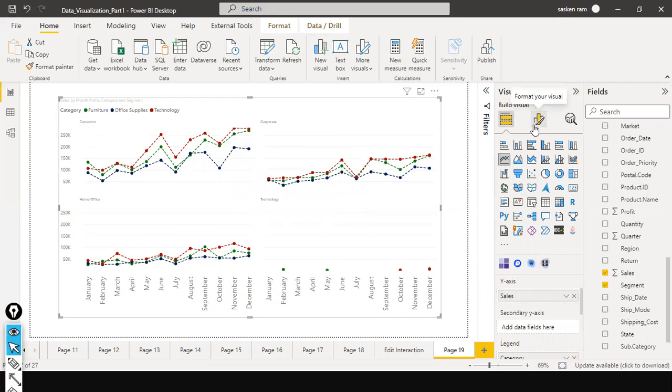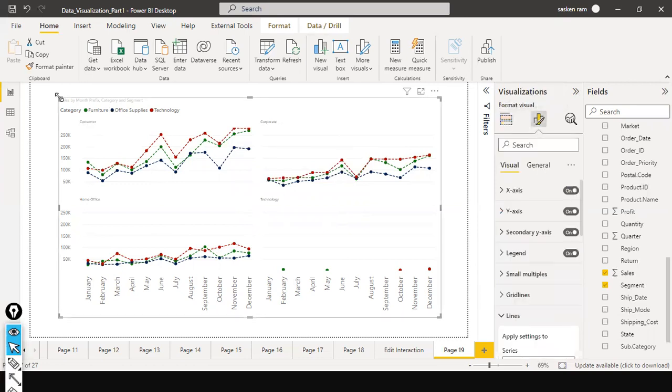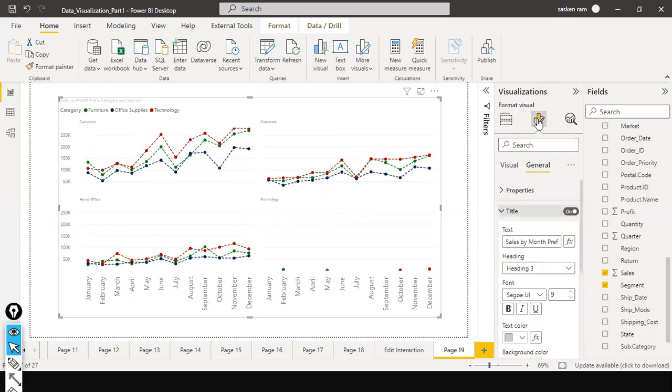Now the next thing is the title. Look here, the sales by month prefix. Everything is good, but the title size is very small. You can go to the general and you can see the title here. In the format paintbrush icon, when you click on it, you will have various options to format your visual. But when you click on this format visual icon here, two tabs are there: the general tab and the visual tab. The visual tab is very specific to the visual. The general is very common across the visuals. The title is common, isn't it?